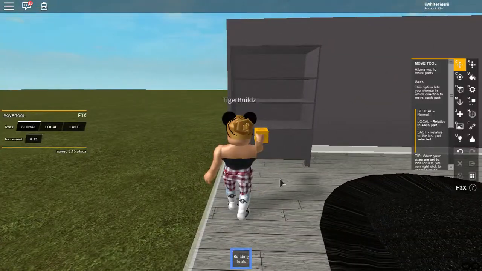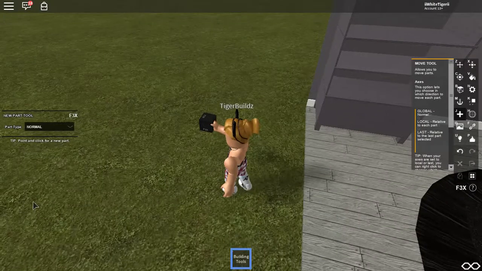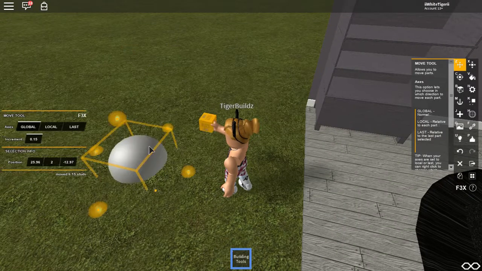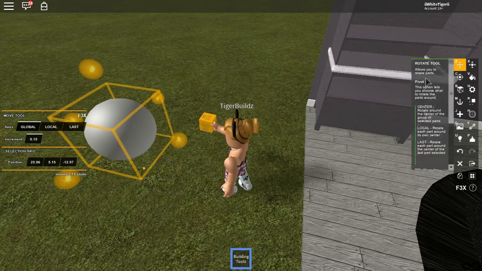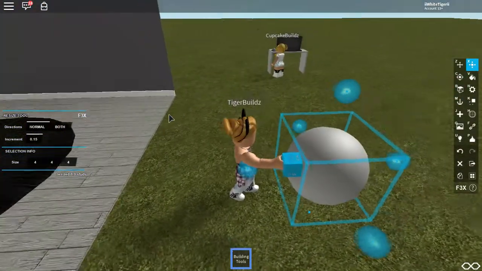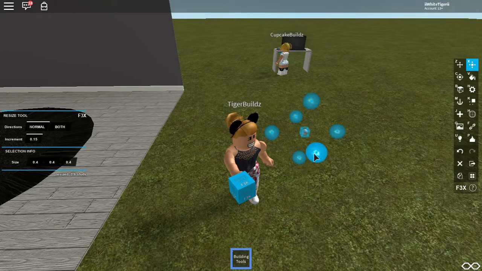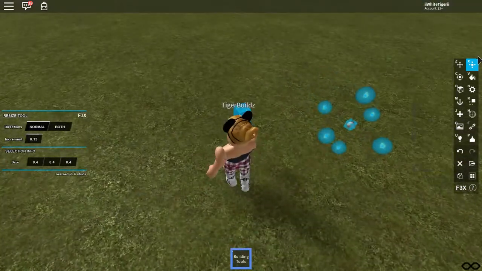Now we're going to make the little handles for the little cabinet part. Now you're going to click J, click normal, and you're going to click ball. And it's going to be way too big. So you're going to click X, and make it small. And you're going to drag it over to the bookshelf.